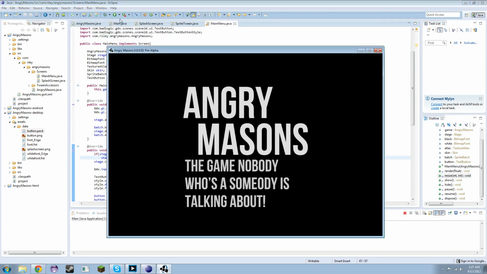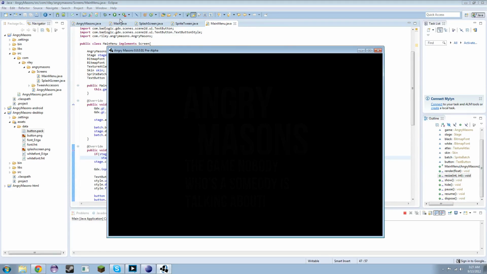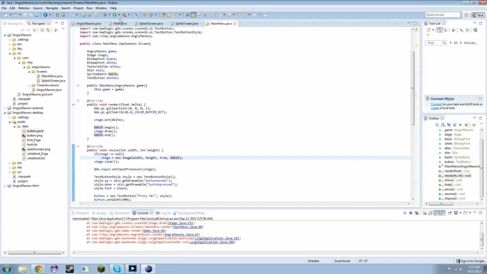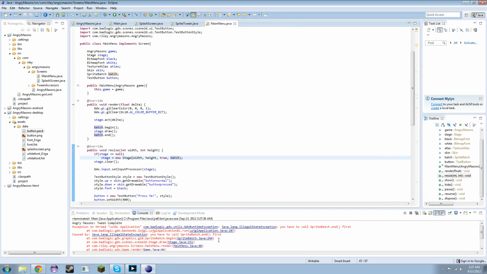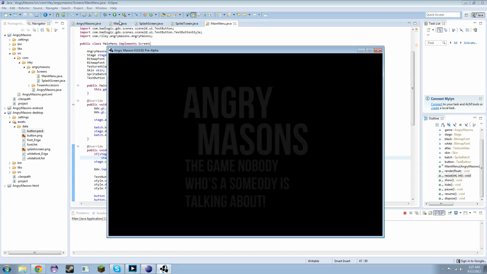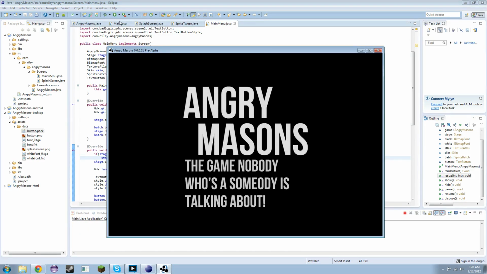So we've got our fancy fade in, our fancy fade out, and crash. You have to call sprite dot end first. Okay, so we actually should not send it the batch. After I said it shouldn't hurt anything, it does. Of course.